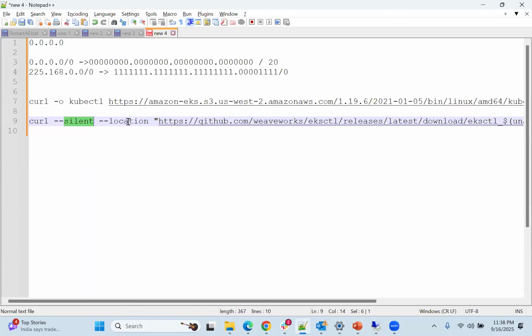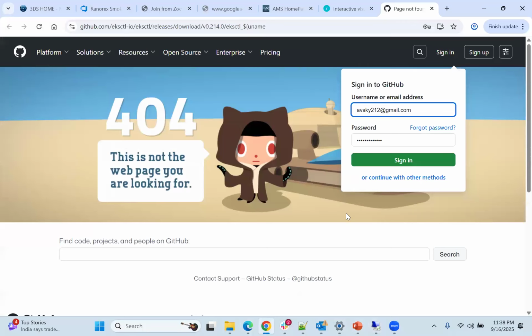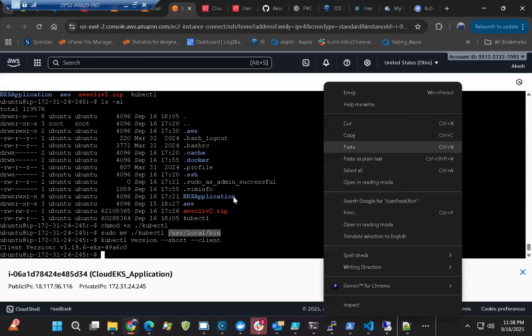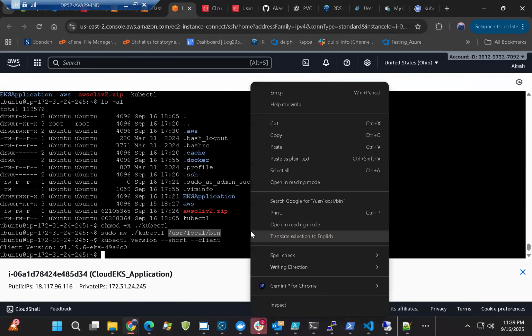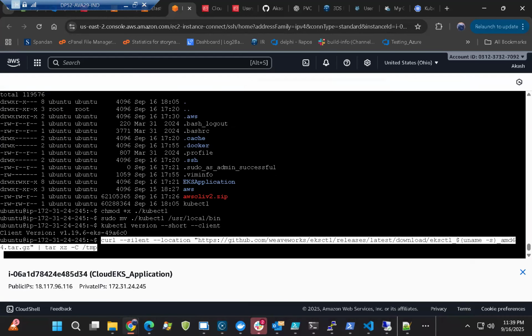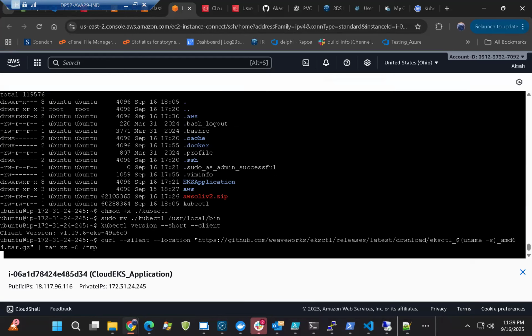Any idea what is the meaning of silent over here? You can keep it, you can remove it. It's totally on you. So silent means in the backend, all these processes that you see when one is doing, every process will happen in the backend. You need not worry. So everything is happening on the backend. I'm not seeing anything.